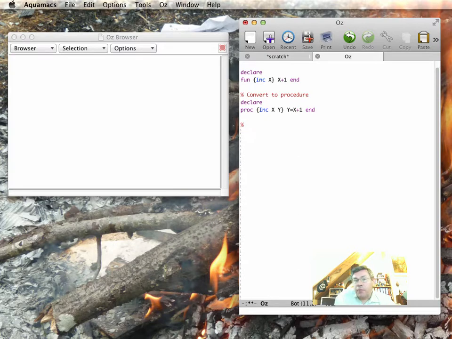And the final step is converting it to a value, so that we see clearly that the procedure is a value. So we have inc is equal to proc $ x y, y is equal to x plus 1. So this final one is actually the kernel language. So we have here a kernel language definition of the function inc.